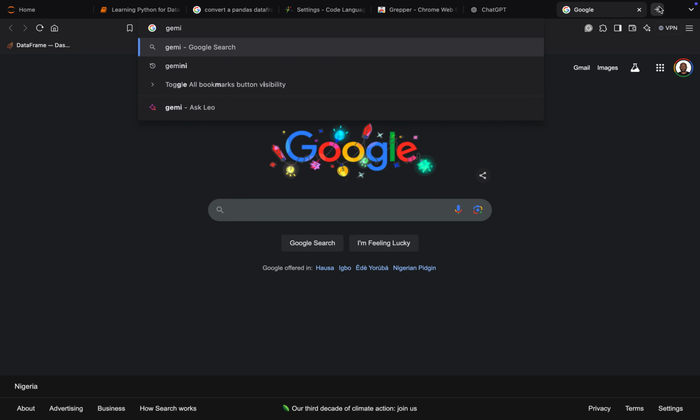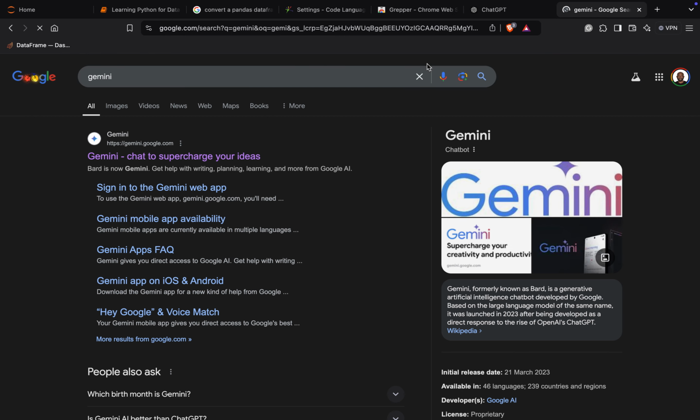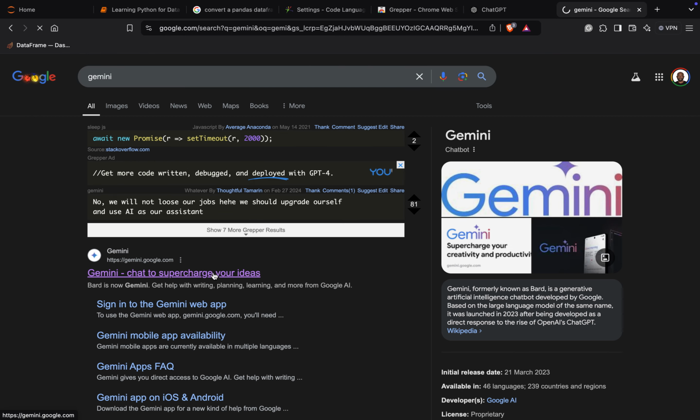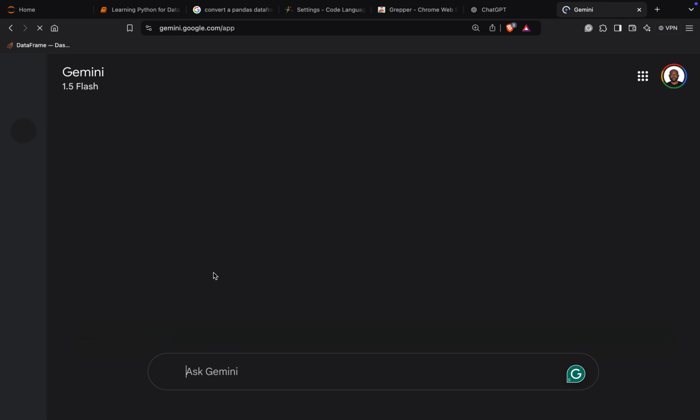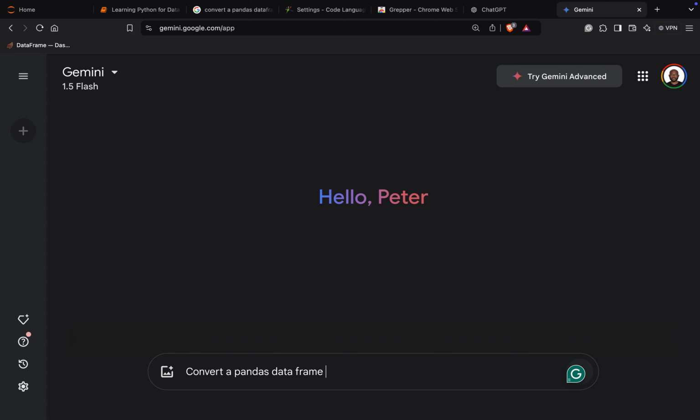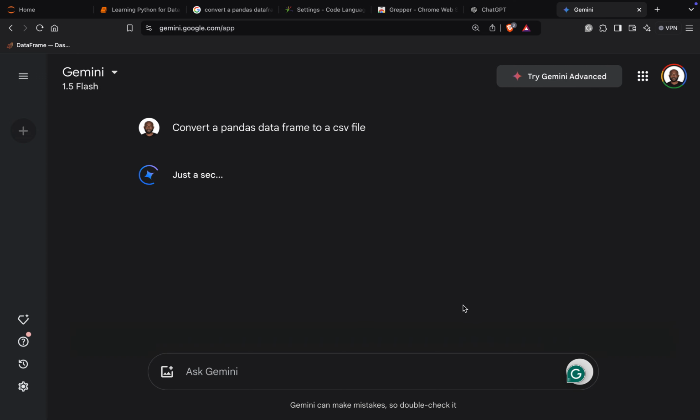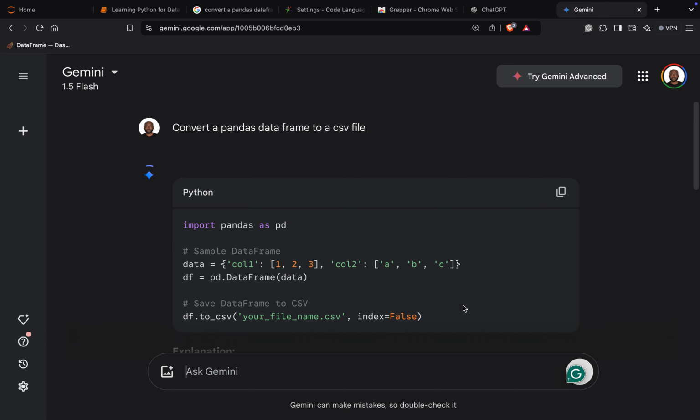You can also use Gemini. Yep, Gemini has a free version. Again, just like you see, it's open here, right? And then you can just simply say again, convert a pandas data frame to a CSV file, right? And again, you get a chance to click enter, and again brings out this.